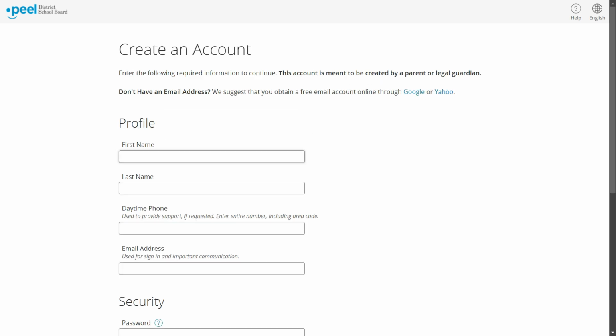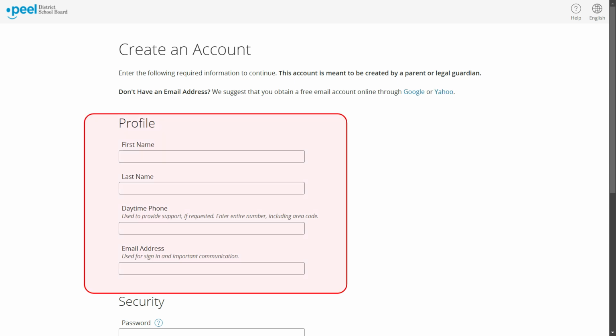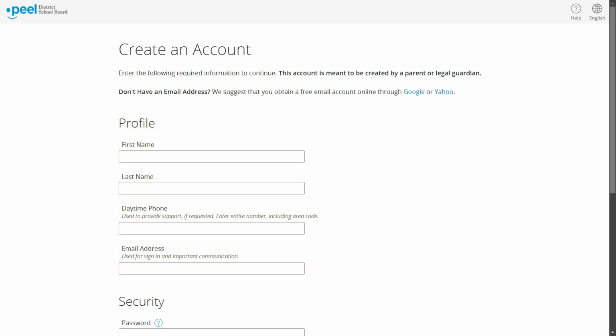You click here on this create account section. So you see here, create this account. This has to be created by a parent or legal guardian, and you need an email address. If you don't have one, you'll have to create one first, either with Google or Yahoo. Once that is done, this profile section is for the parent, not for the child. So it will be the parent, whoever is creating: first name, last name, your phone on which you can be reached, your email address for any communication, and then security.